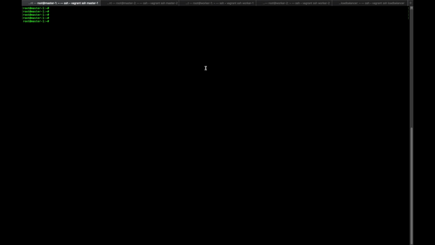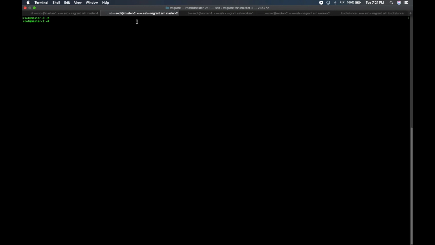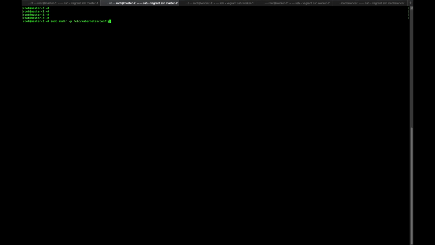Already completed the etcd cluster setup. Now let's move forward to the Kubernetes control plane setup. That means the controller components like API server, scheduler, and controller manager configurations. So for that, first we need to create a Kubernetes configuration directory. It will be under etcd/kubernetes/config, and we need to create or execute commands on both sides, which is master 1 and master 2.